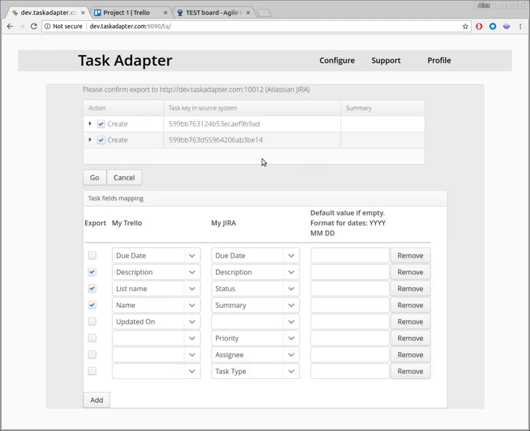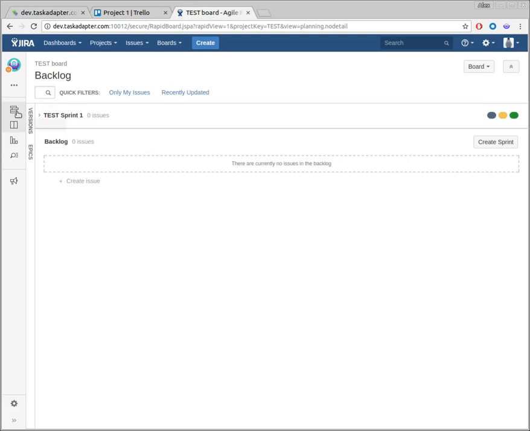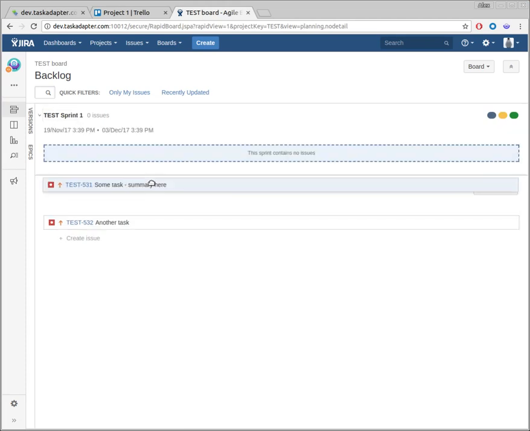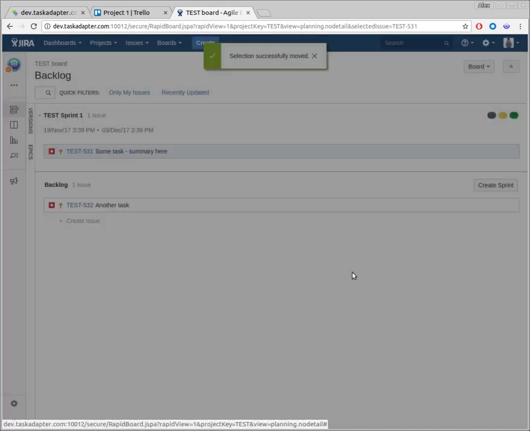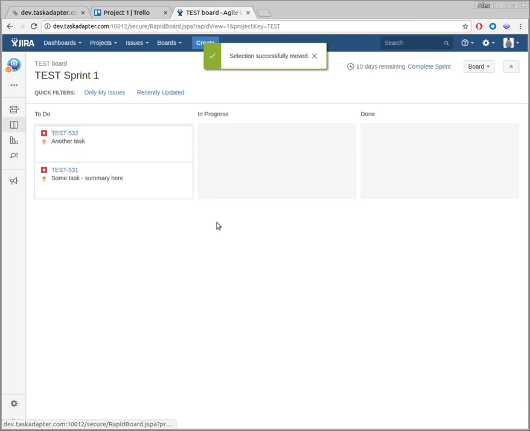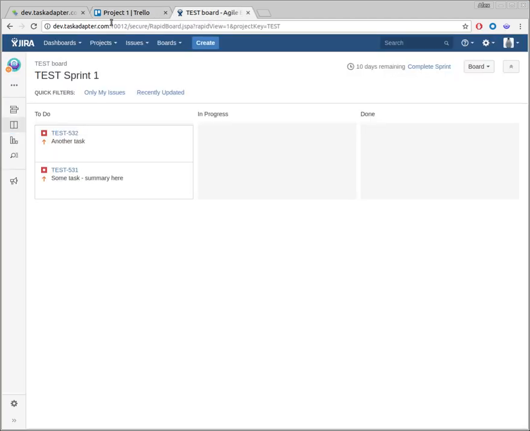Okay. This time 2 tasks were created, 0 tasks were updated. All right. So these tasks will be here in backlog. Well, let's move them into some sample sprint in JIRA. I think this just makes a better demo. So here are so-called swim lanes in a JIRA project. To do, in progress, done. And I have the same setup in my Trello board. To do, in progress, done. Well, kind of the same. Yeah.